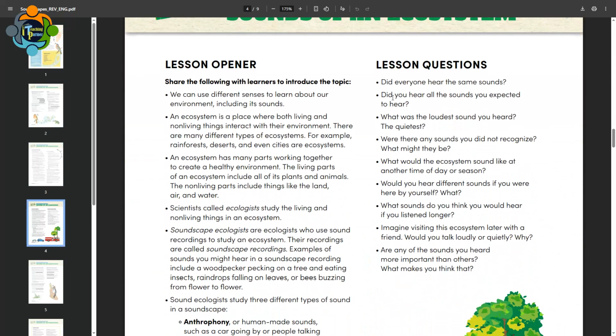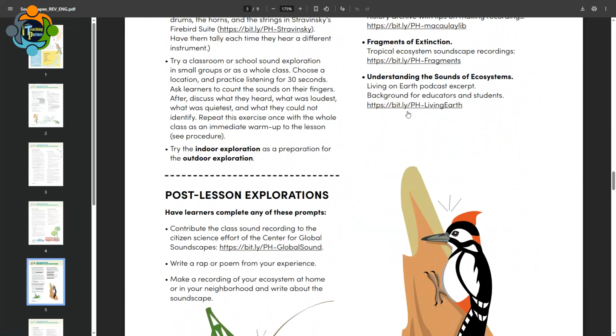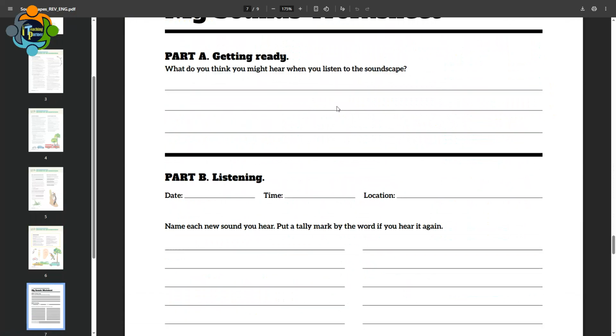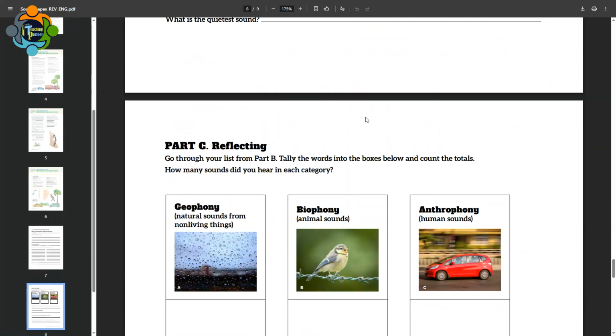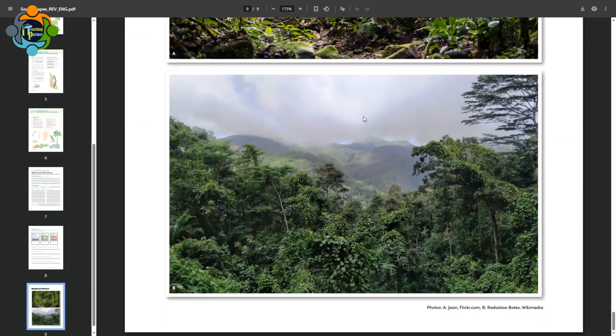What are the lesson questions? Lesson starter or opener. You can see the lesson questions, pre-lesson explorations, additional resources, outdoor lesson including the worksheet. So there is a complete worksheet. It's ready. You just need to print and you can perform these activities with your students.